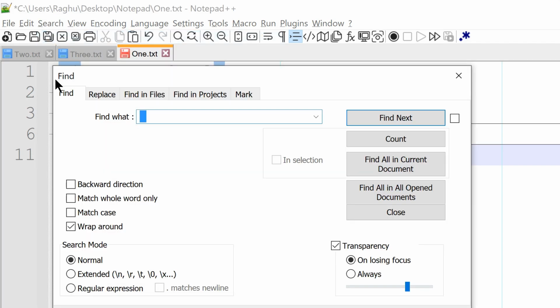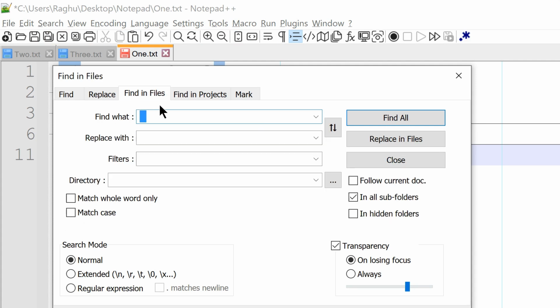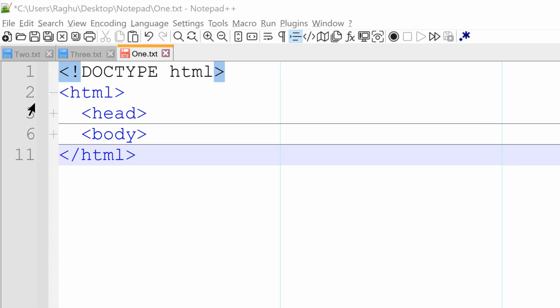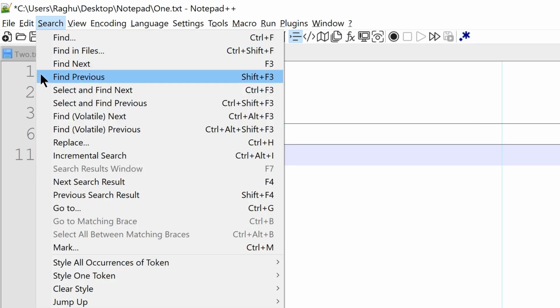There are multiple options when using the search feature in Notepad++. You can search in a certain file, search in all open files, search in a directory, or search in a project. After searching, you can replace text if required.